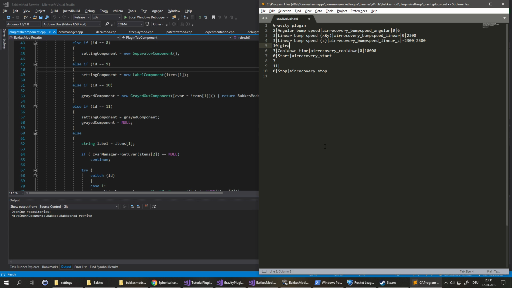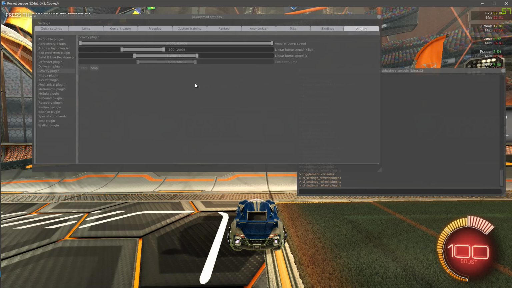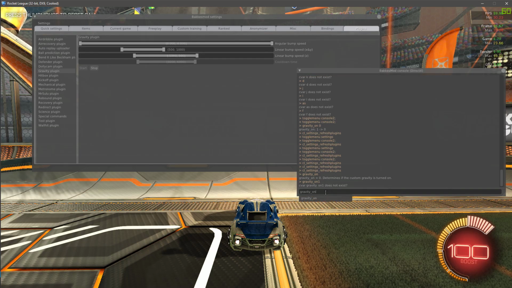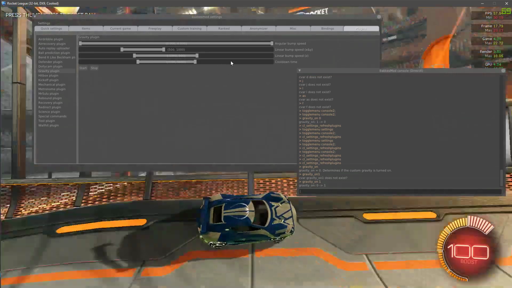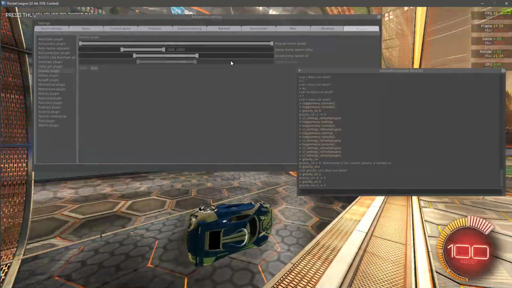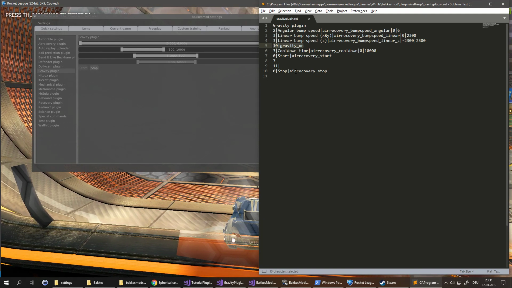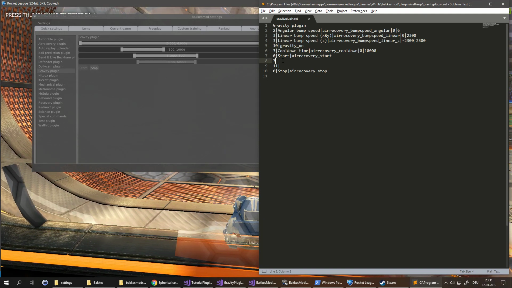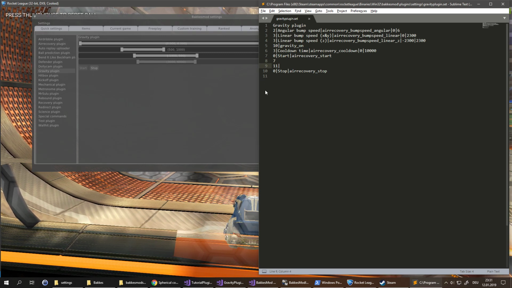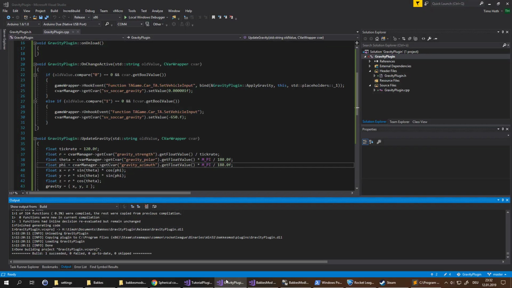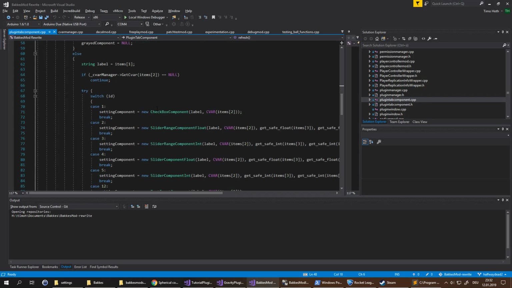So gravity on basically means if gravity's on, let me turn it on, then this is not grayed out, but if gravity is off, then it is grayed out. So that defines which cVar it's related to, and this defines the end. So that's pretty cool. What else do we have important?